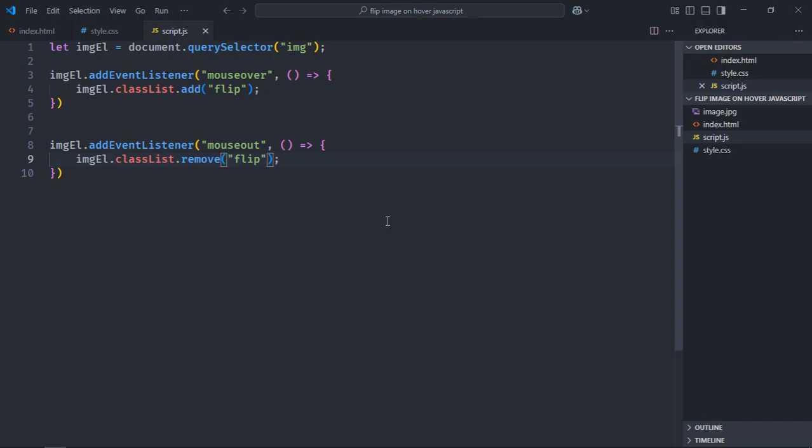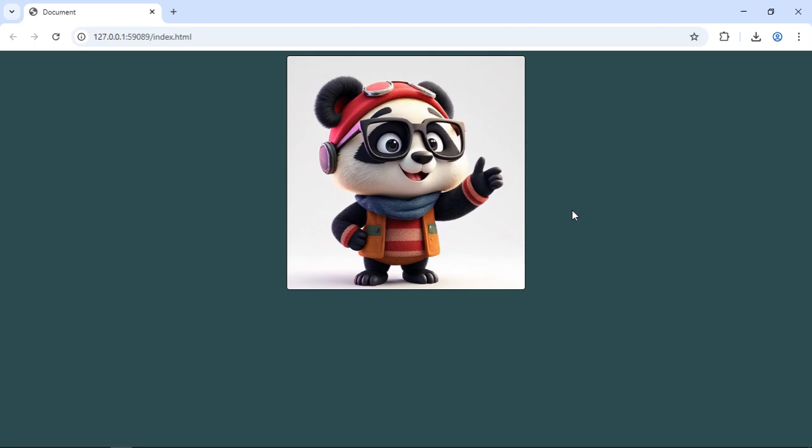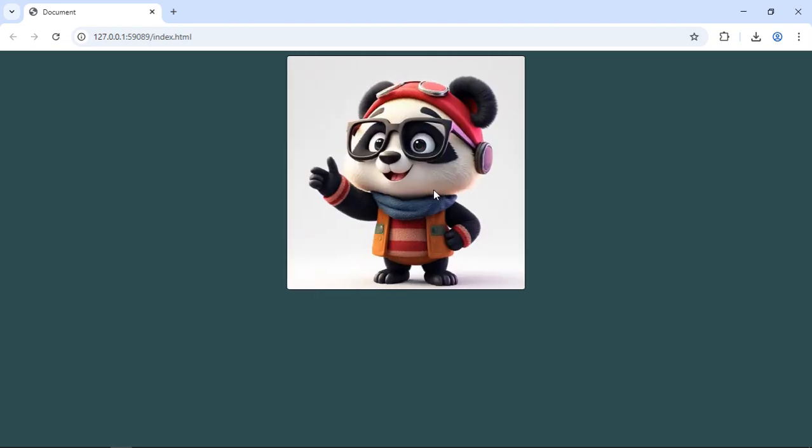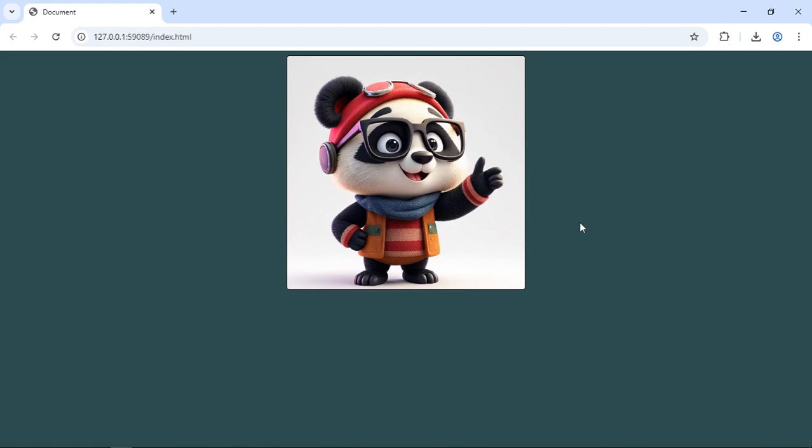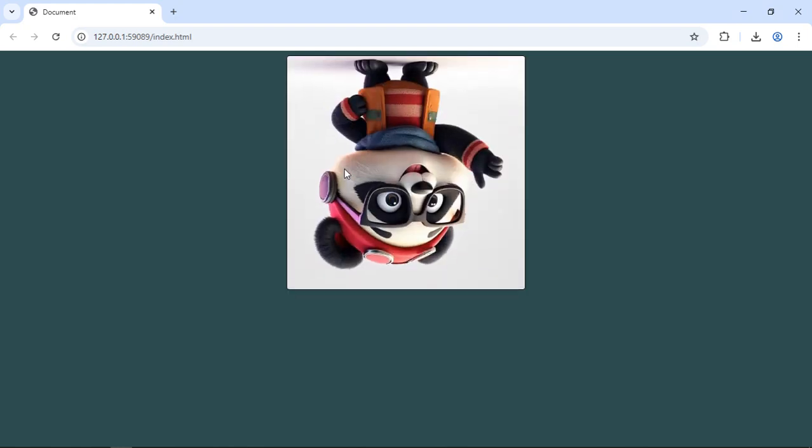Now save it, go to browser. Now take your mouse over the image. You can see it got flipped horizontally. In a similar way, if you want to flip it vertically, instead of scale X, you can use scale Y here. Save it, go to browser. Now take your mouse over the image. You can see it got flipped vertically.